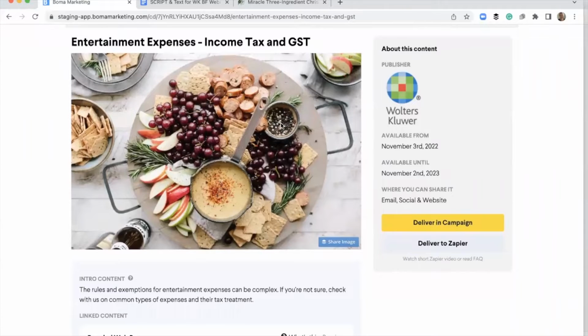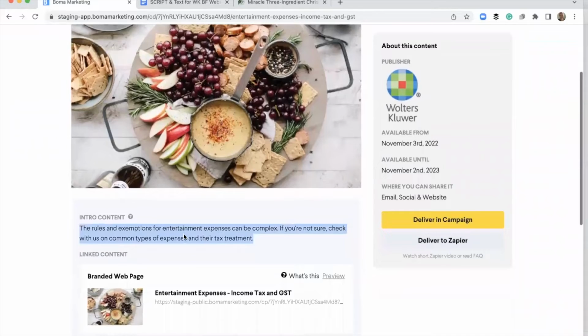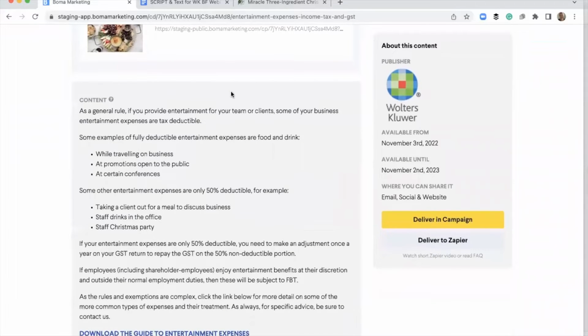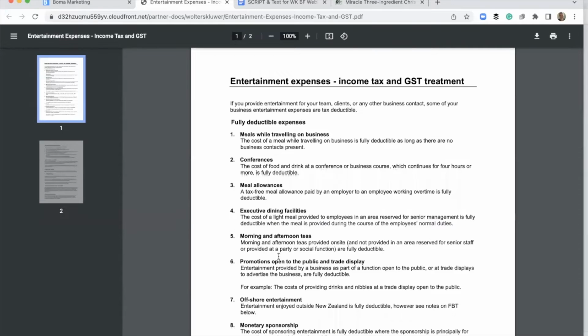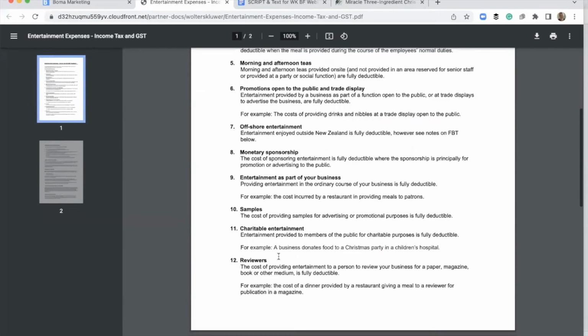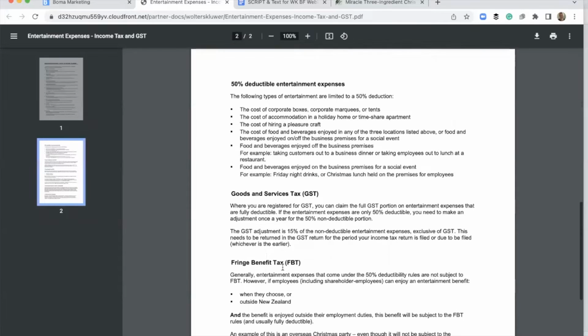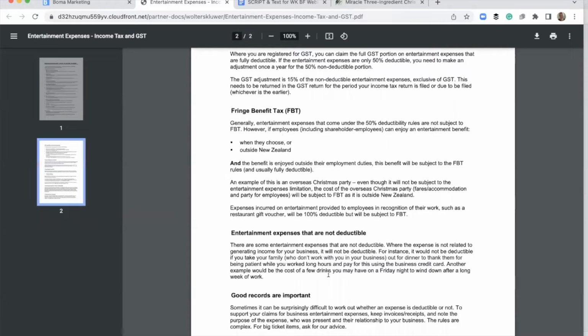Again, we can see the images provided for your social post. Your social post comment is written. And if we're including this in a newsletter, here's the content that we can use in our newsletter. This article also includes a downloadable guide. So within the guide, you'll be able to send this out so that your clients can see what is fully deductible, what is 50% deductible, and other information about GST, FBT, and items that aren't deductible.